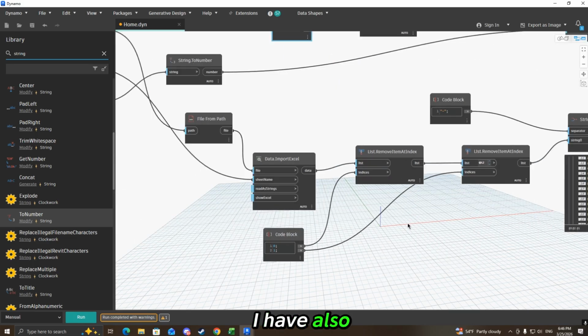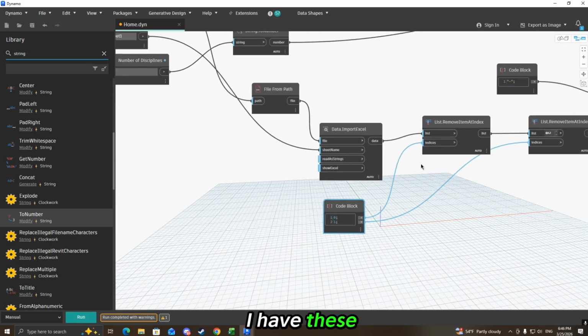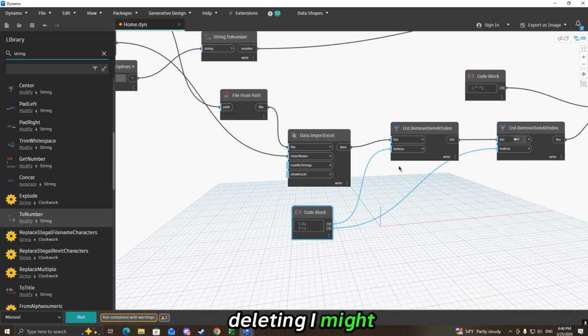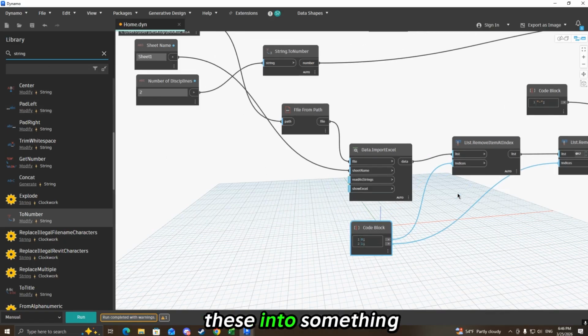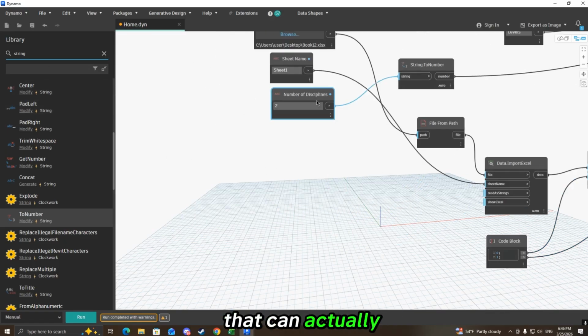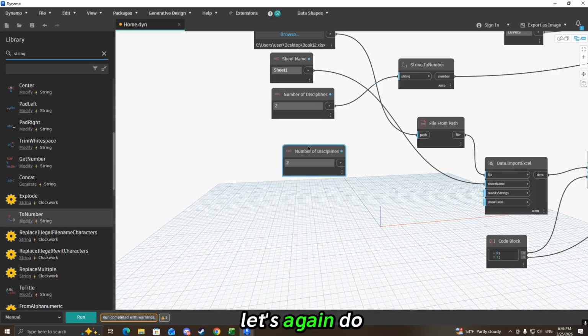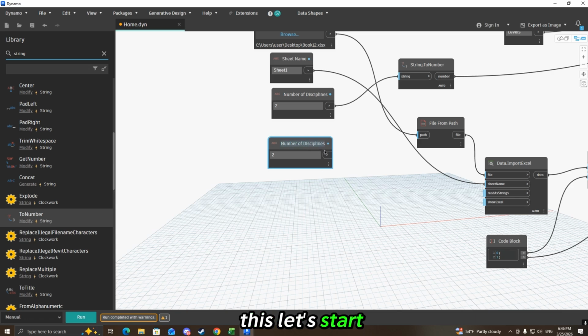Now, what do I have also? I have these, like which row I'm deleting. I might need to delete multiple rows. So how do I turn these into something that can actually be used to delete multiple rows? Let's again do this. Let's start with row to be deleted and column to be deleted.